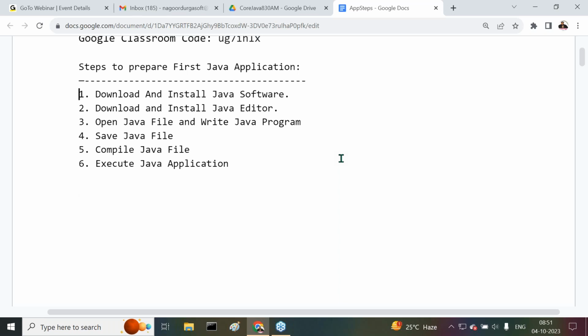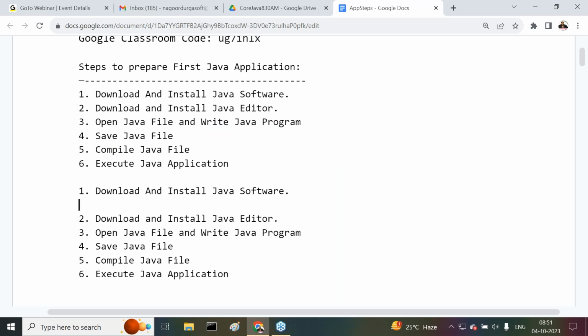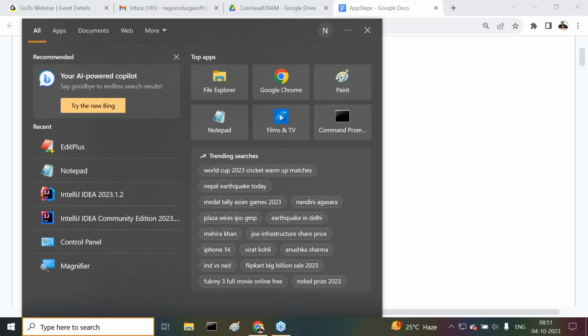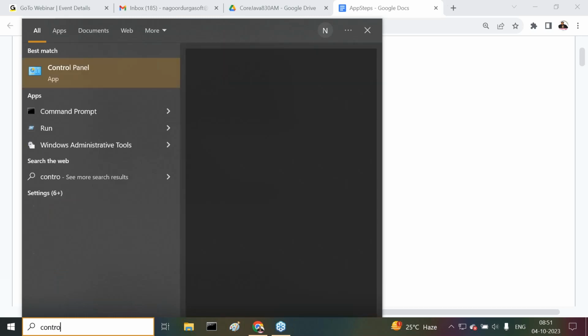Before starting all these steps, in my system I already have some Java softwares. Now let me uninstall all the available Java softwares. Then after that I will reinstall the Java softwares in front of you. If I want to uninstall, first of all I need to go to the control panel.